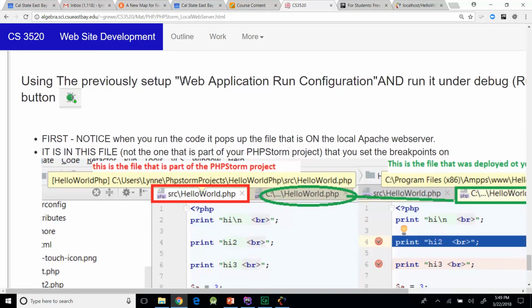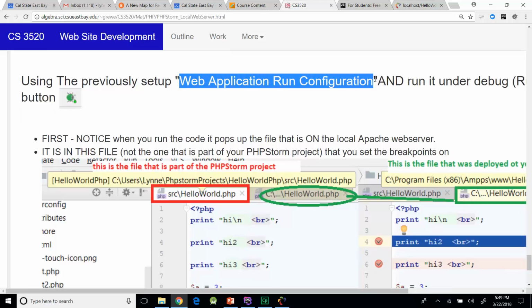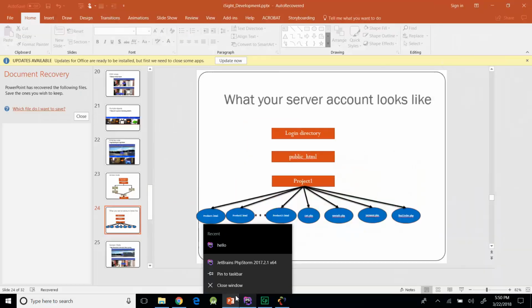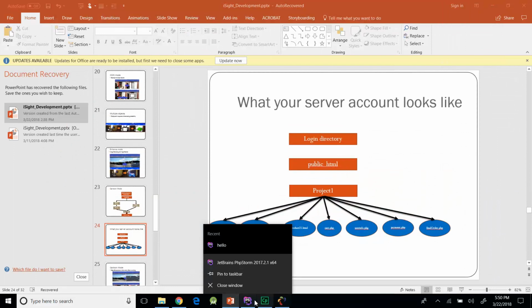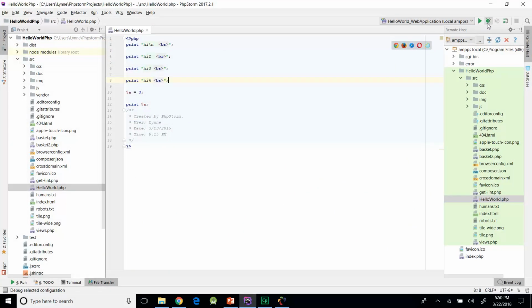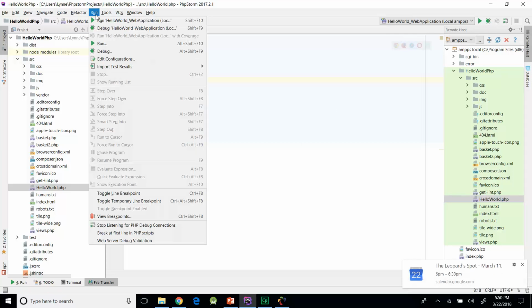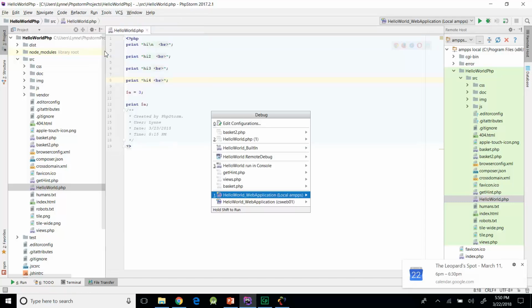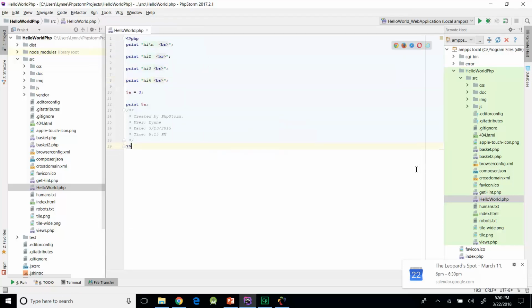And now we can use that previous web application run configuration we did in option 2, but now we're not going to run it, we're going to run it in debug mode. You can do that by clicking on the little debug button, which is here, and you can run it. Or you can go to Run, then Debug, and choose this one. Either will do the same thing. I'm going to show you with the button because I kind of like that.